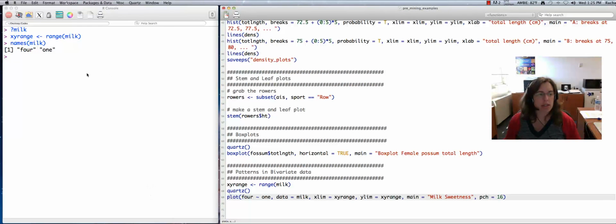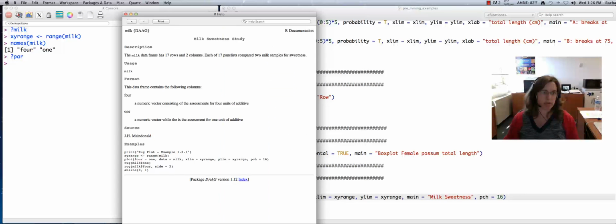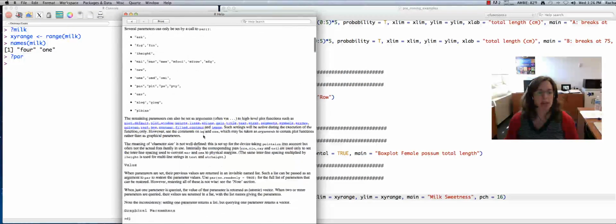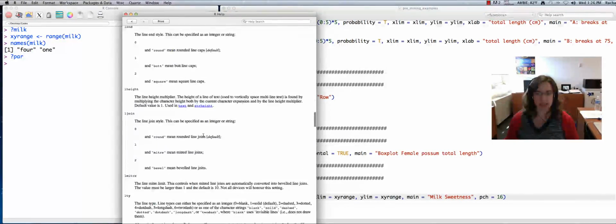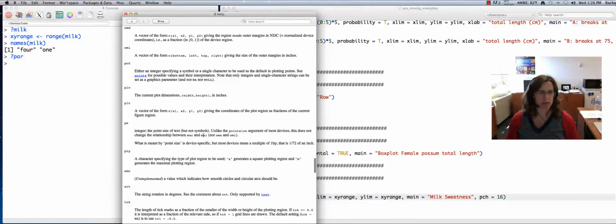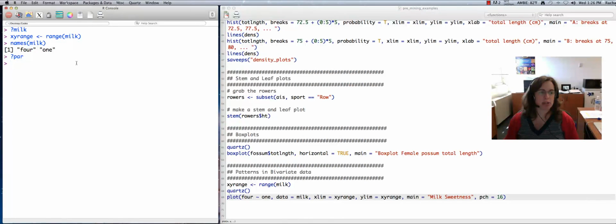As I mentioned, R isn't great for graphics, but if you do help par, or if you forget par, do help plot, and it will link you to par. There are about 1,000 different parameters here that you can set, and PCH is one of them. So let's go down and find PCH. An integer specifying a symbol or a single character to be used in the plotting of points. You don't have to set that. I'm not sure what the default will look like, but 16 is a good marker.